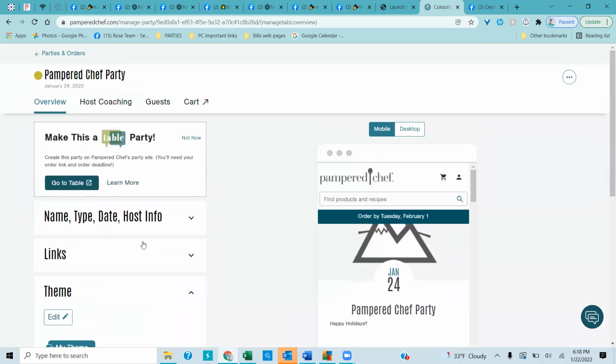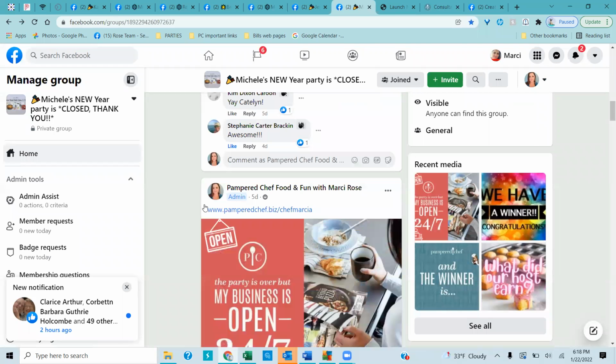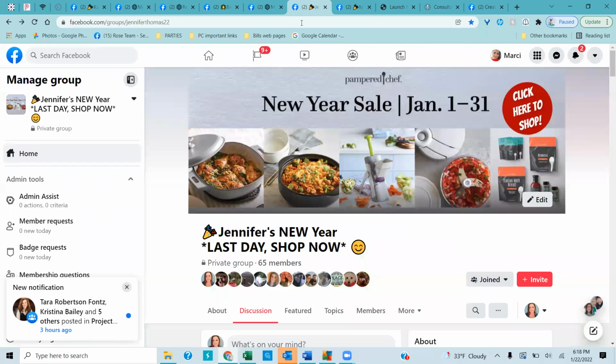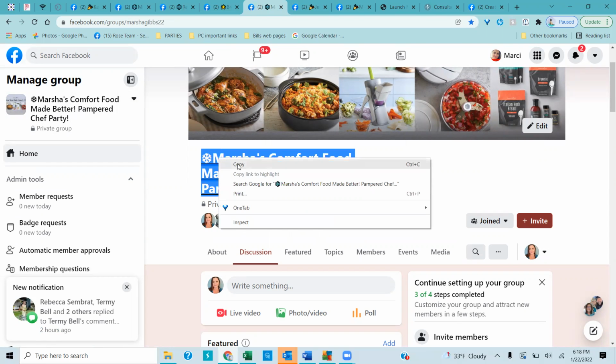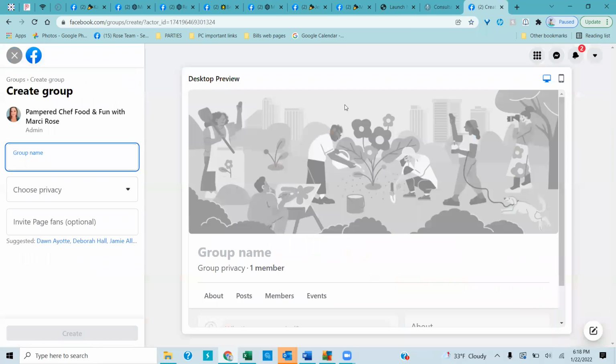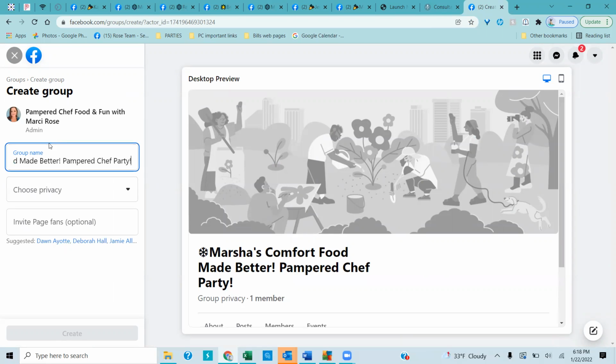What I'm going to do here in Consultants Corner is change the name. Let me see what I've named some of these other ones. I'm just looking for a name right now. This is not super important here. I have been naming them like Marcia's Comfort Food Made Better Pampered Chef Party, which I think is a good name, because right now people love comfort food in the wintertime, but you want it to be better than what it is.